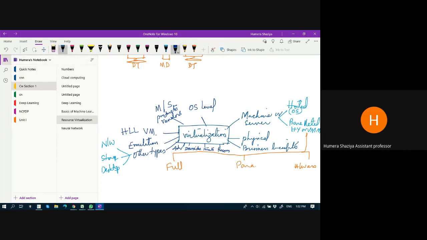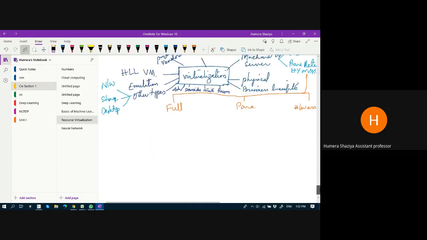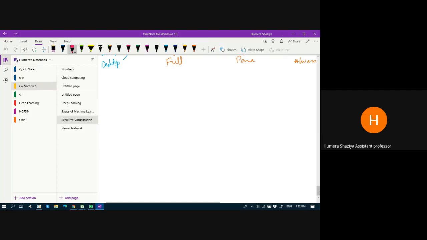Let us look at advantages of virtualization. So the first one is better utilization of existing resources. How can you better utilize existing resources?